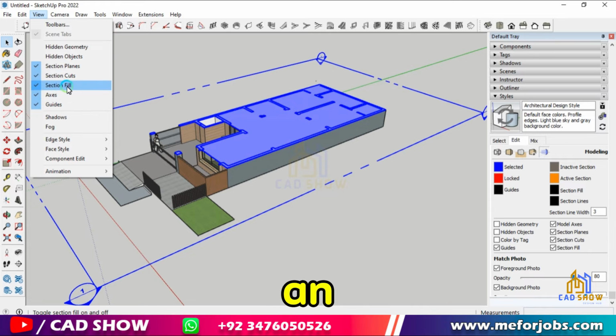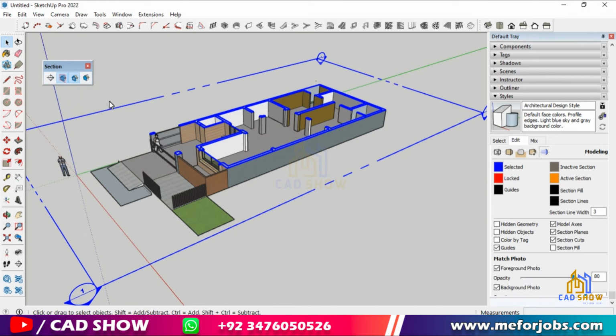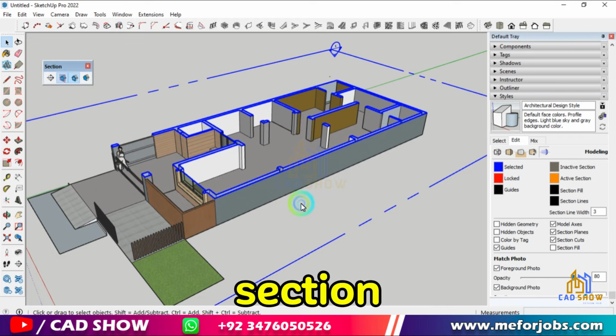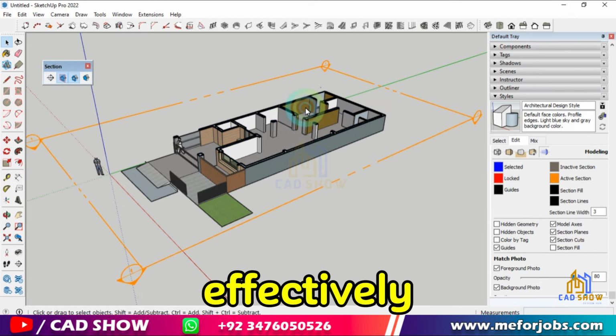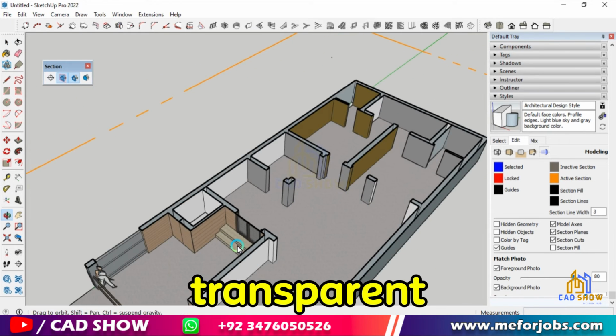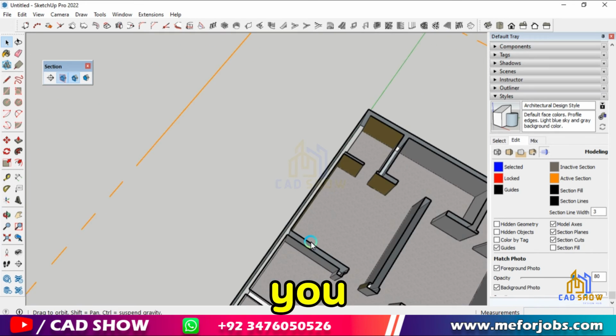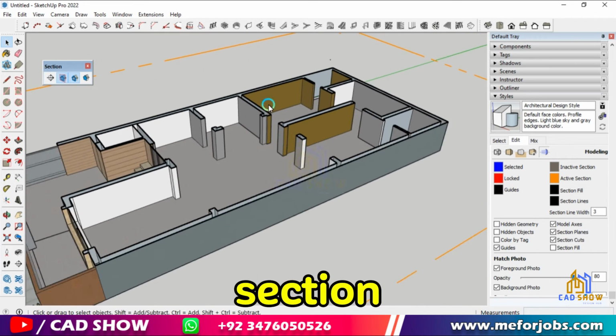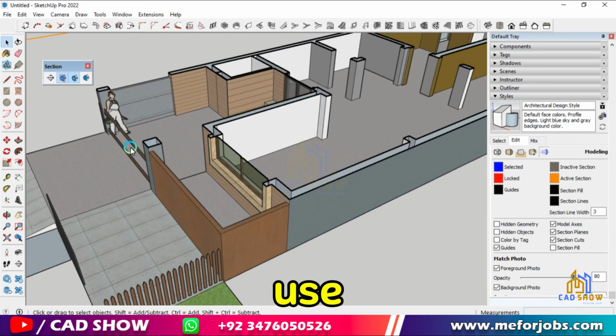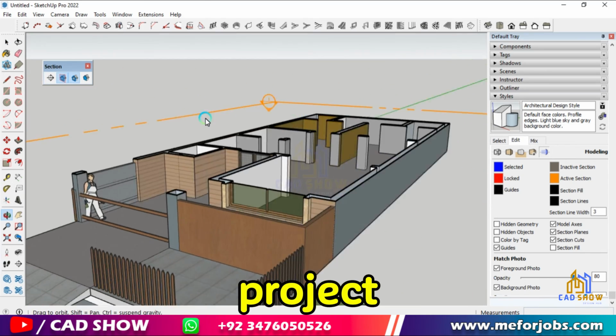Here, you'll see an option called Section Fill. Uncheck this, and you will see the section fill is hidden. This effectively makes the section fill transparent, hiding it from view. And there you have it, 2 effective methods for hiding section fills in SketchUp. Use whichever method works best for your project.